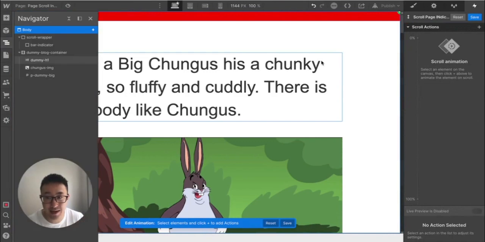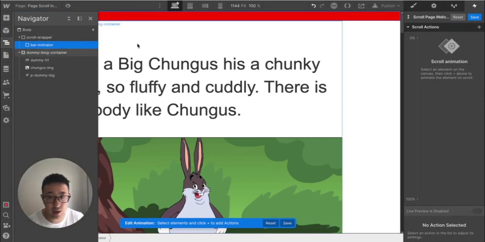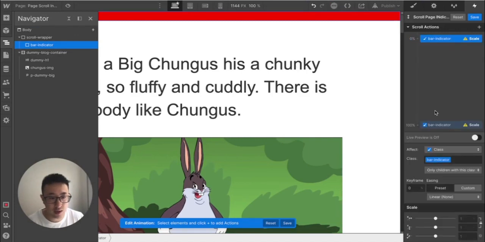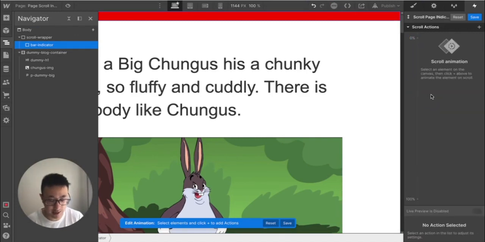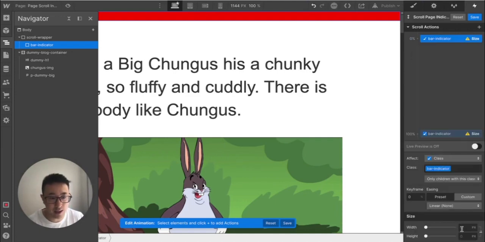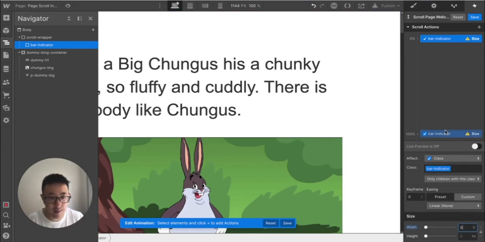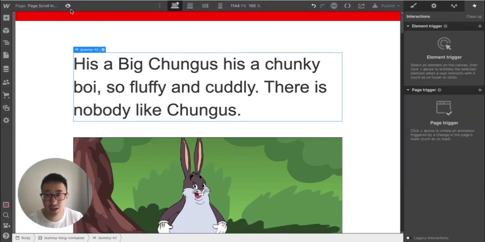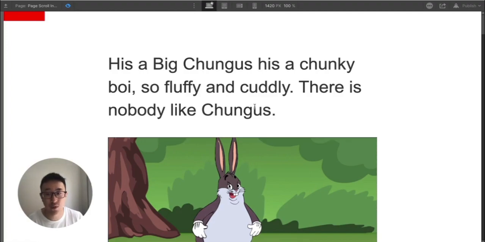Now hitting Z, because we have the body selected, we now want to select the bar indicator that we created, and where it says 0%, we want to click into this and hit the button size at the very bottom. In size, we want to give it a width at the very top of 0%, and at the very bottom of 100%. And now if you click save and you actually load this, you'll notice that it's actually working.